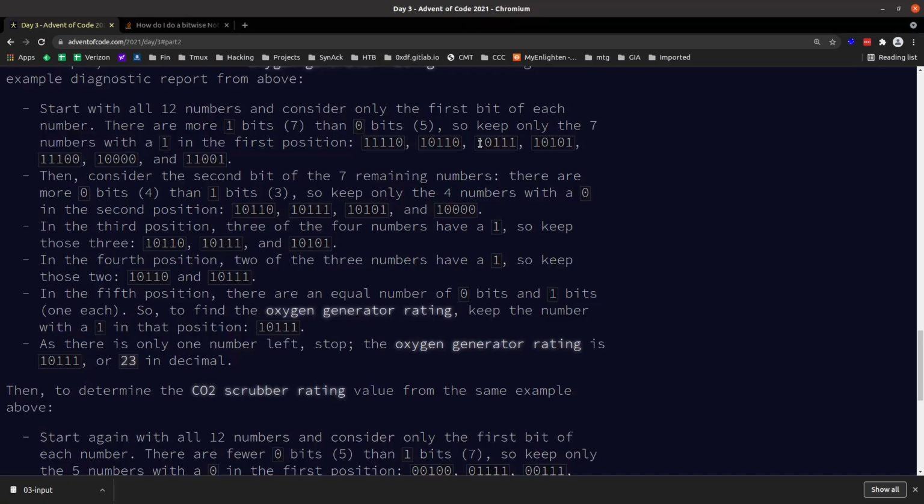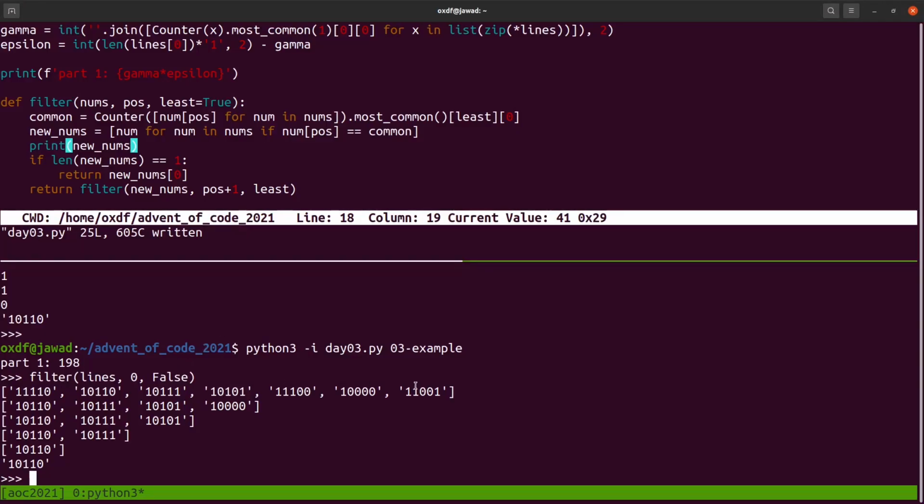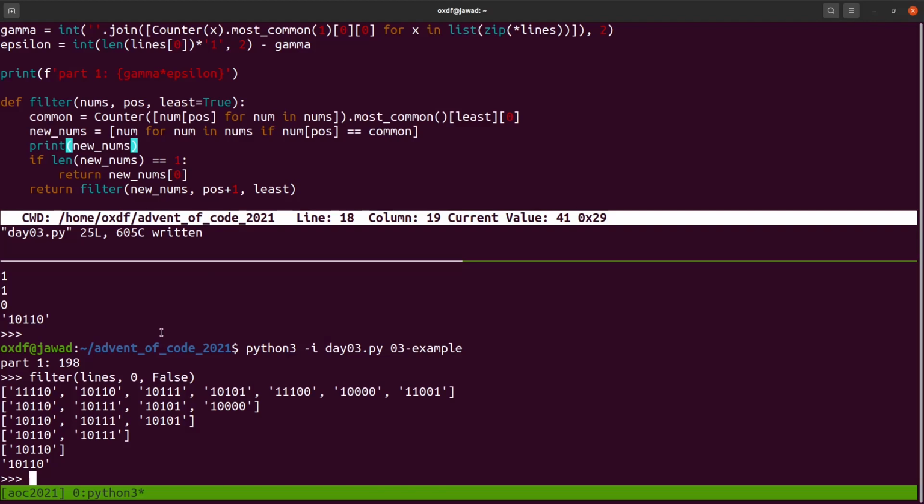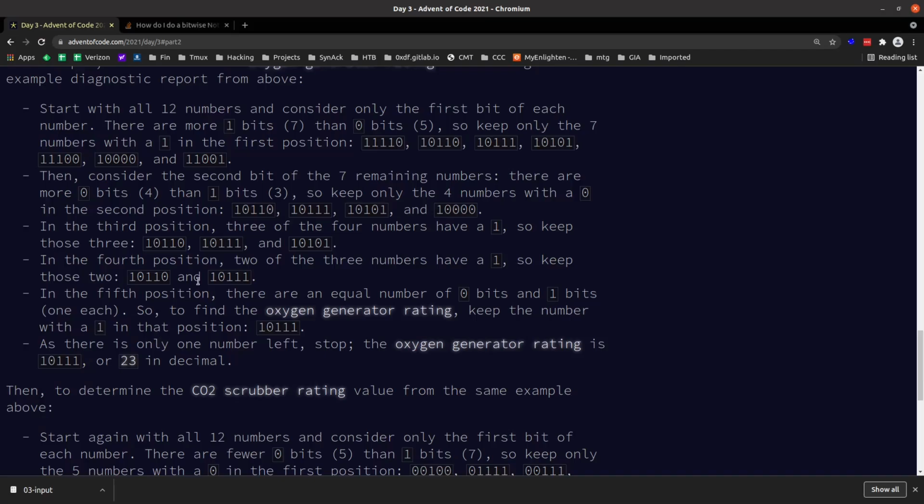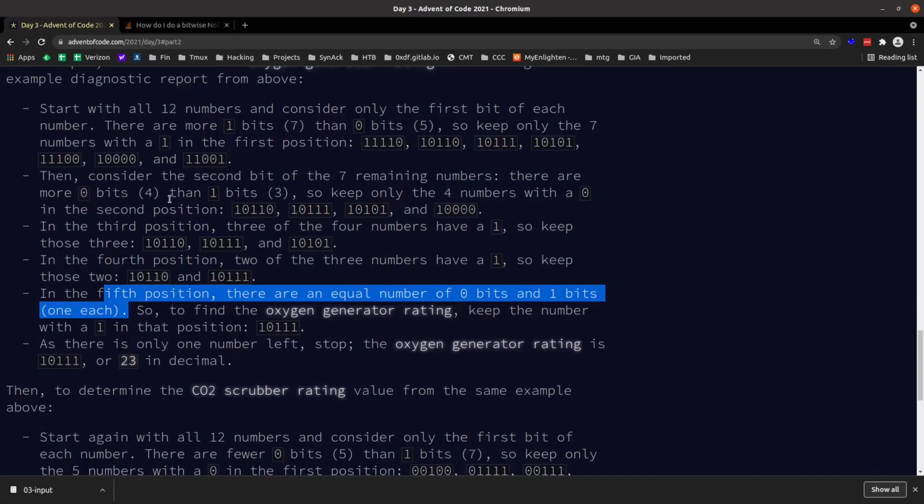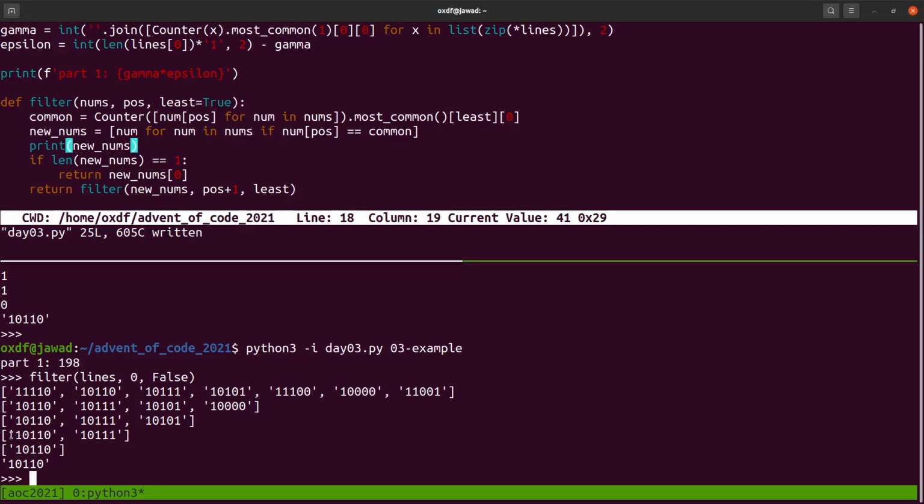Okay, so then there's 1, 2, 3, 4, 5, 6, 7 left. Right? Okay, so I get down to the correct last two. In the fifth position, there's an equal number of there, and so that's my problem right there. Is my counter here, my common is, I get down to this last one where there's only two left.